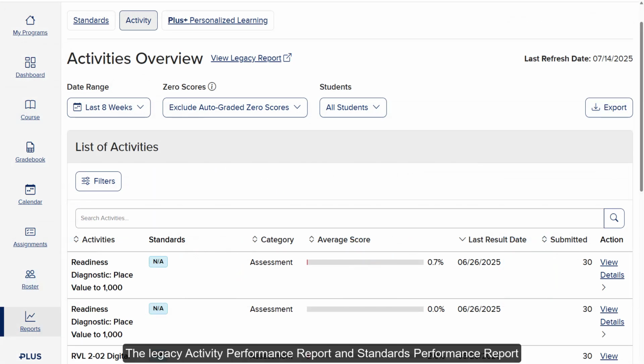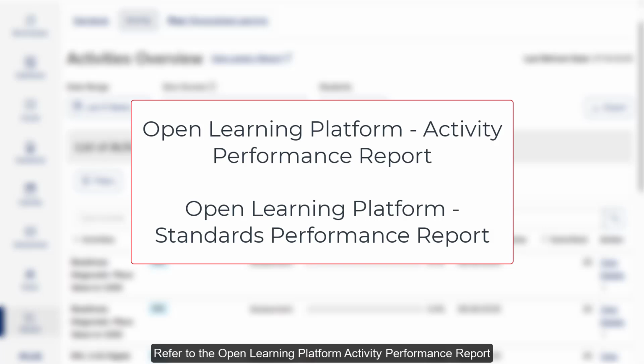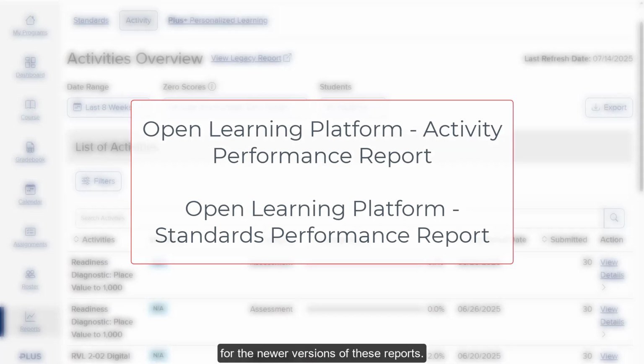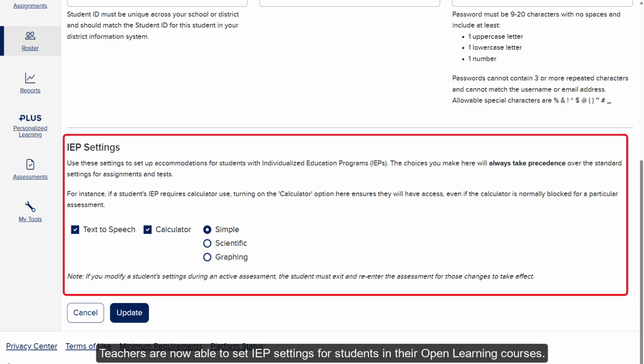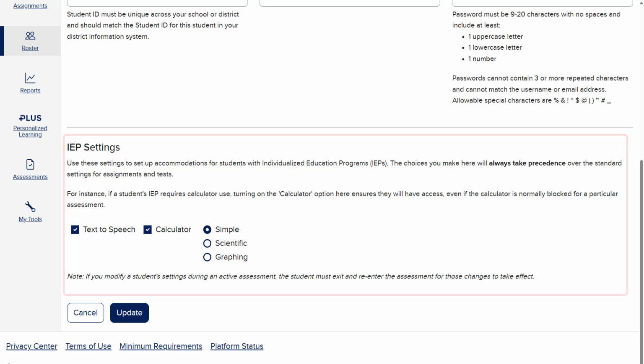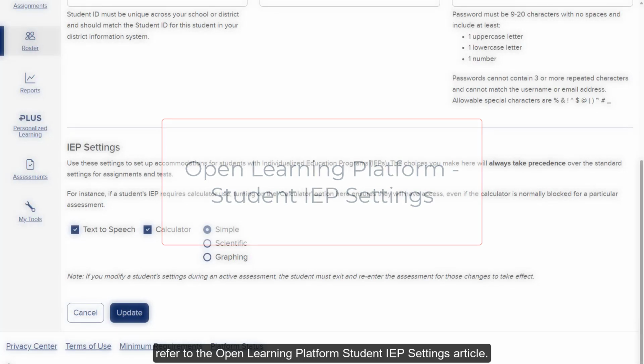The Legacy Activity Performance Report and Standards Performance Report have been retired. Refer to the Open Learning Platform Activity Performance Report and Open Learning Platform Standards Performance Report articles for the newer versions of these reports. Teachers are now able to set IEP settings for students in their Open Learning courses. These can be set by editing a student's profile on your roster. For more information on setting these options, refer to the Open Learning Platform Student IEP Settings article.